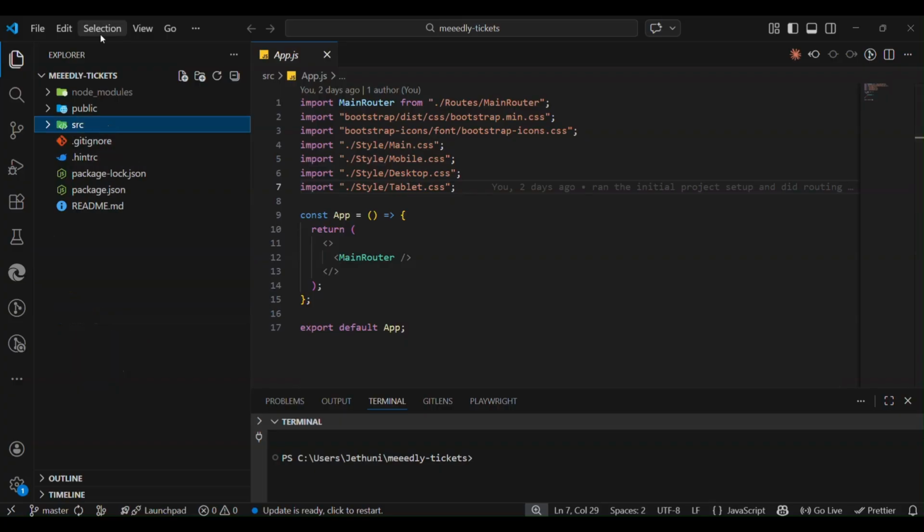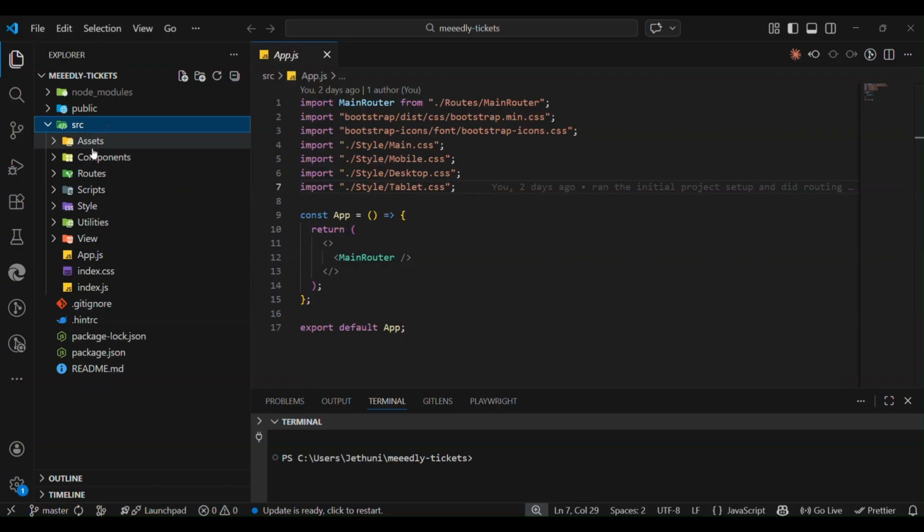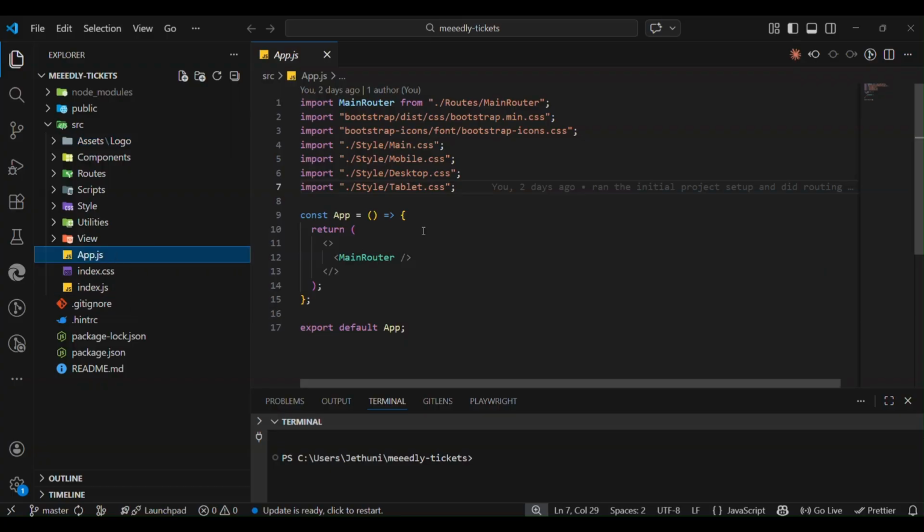So as you can see, every folder is under the source folder. So we have assets, components, routes, scripts, style, utilities, view, and the default files. Alright, so in assets, which stores the logos, images, and icons used across the app.